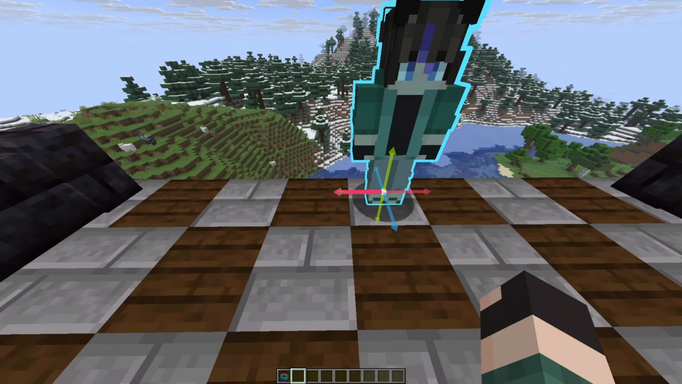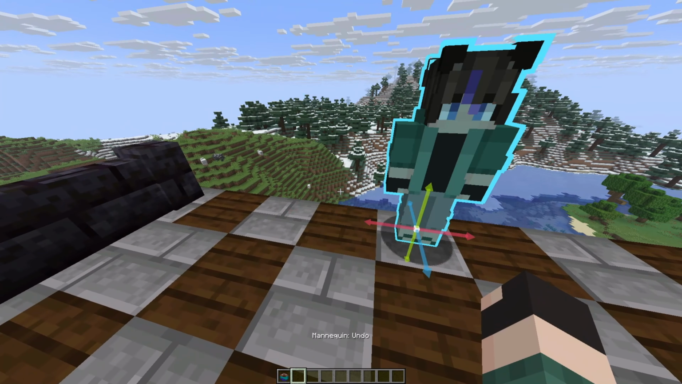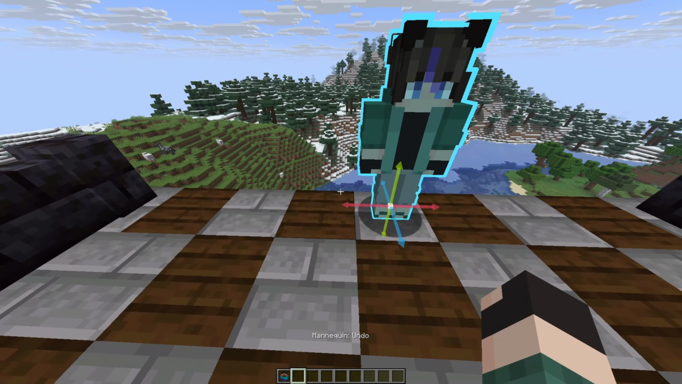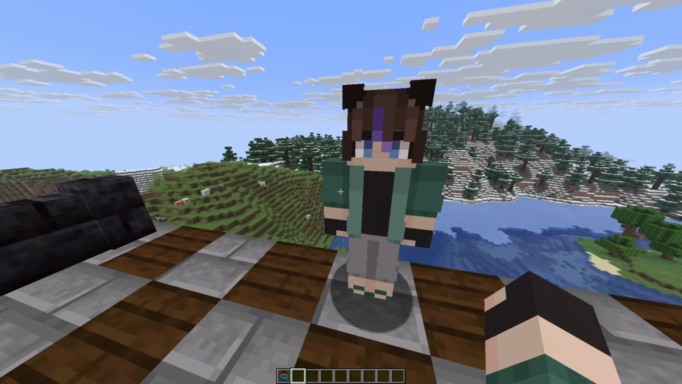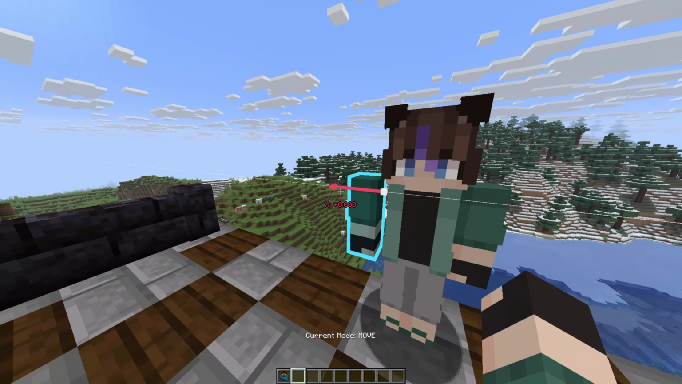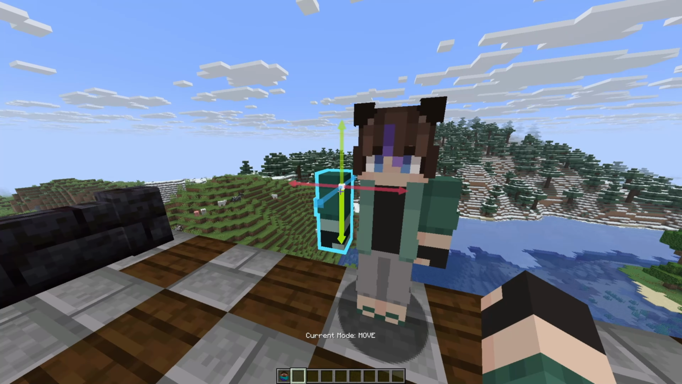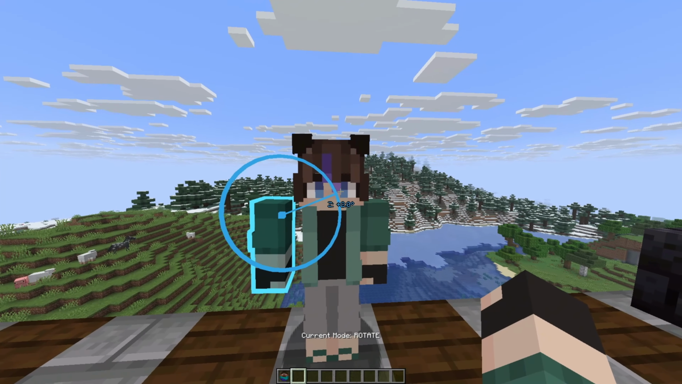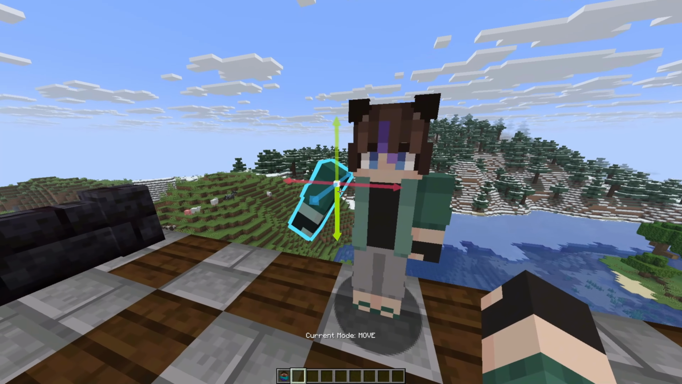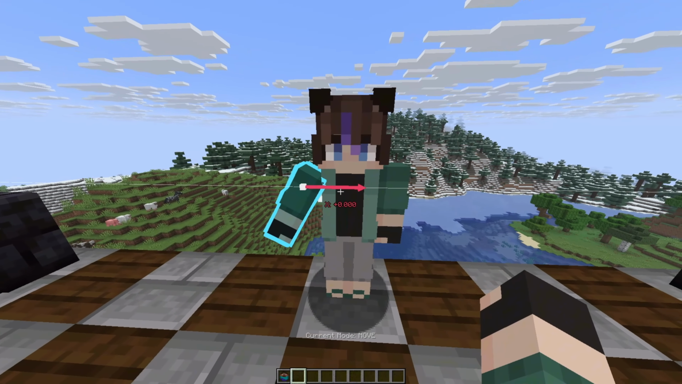Something to note here is if you make a mistake, you can Ctrl Z to undo it, and if you'd like to redo it, Ctrl Y. Anyway, we can move the model however we like, bring the arm out, hit R again for our rotation, and maybe make a nice design, like that.